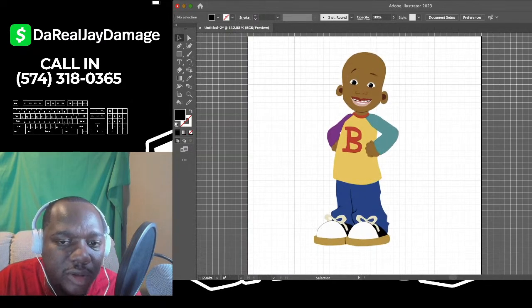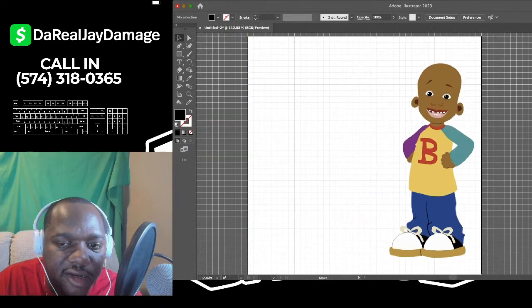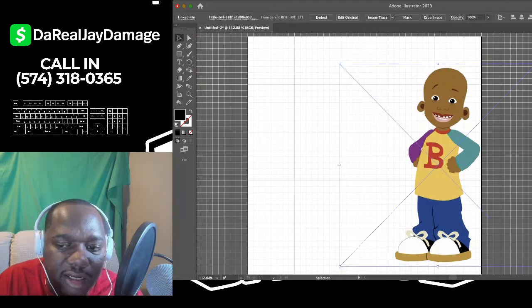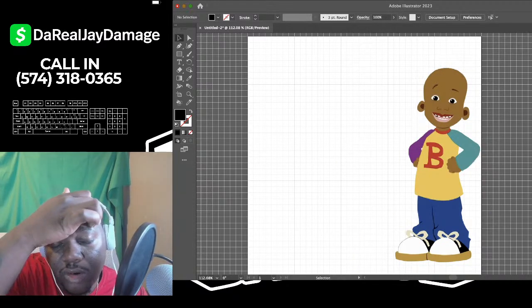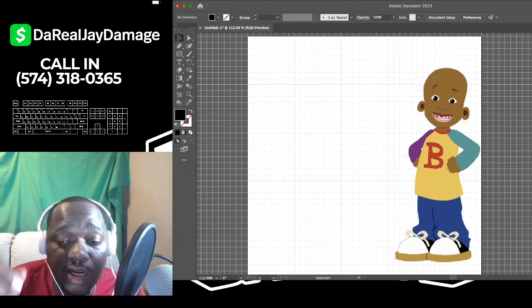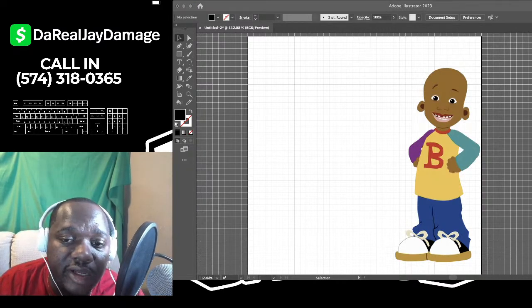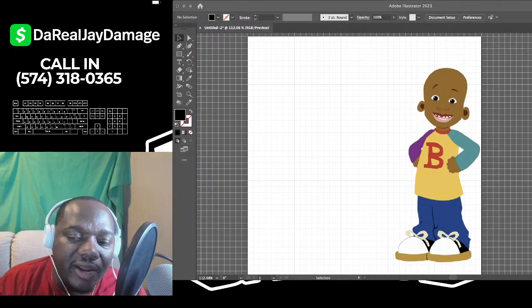So what we're going to do, we're just going to put him off to the side, and we're going to lock that layer and then start a new layer. If you watch my videos previously, then you already know what to do. To start a new layer, what I want you to do is hit that plus sign on the very bottom right hand corner.